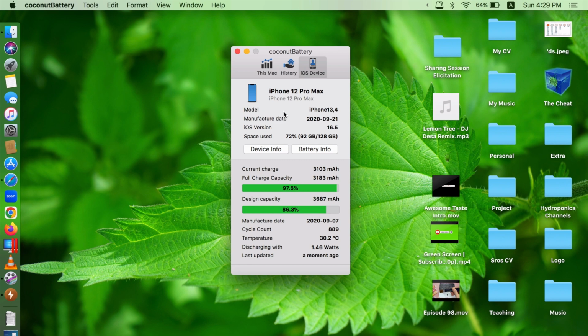You can see it shows that my iPhone is an iPhone 12 Pro Max, the model, the manufacture date. It was manufactured in 2020. Space that I have left is 72%. Again, you can see the current charge. So right now my battery is at 3,105. It's actually fully charged right now.